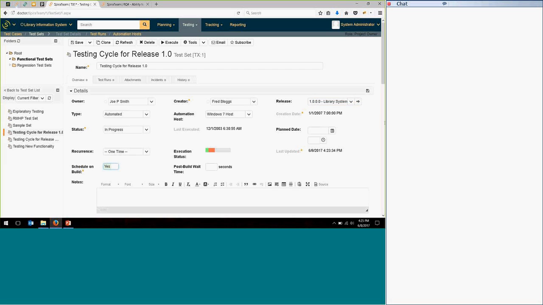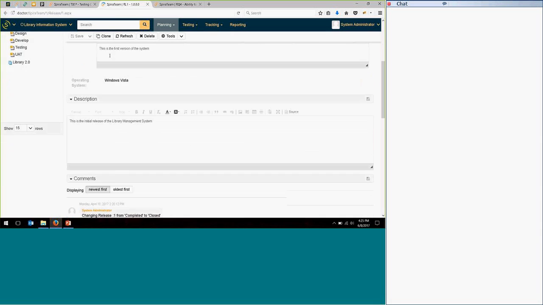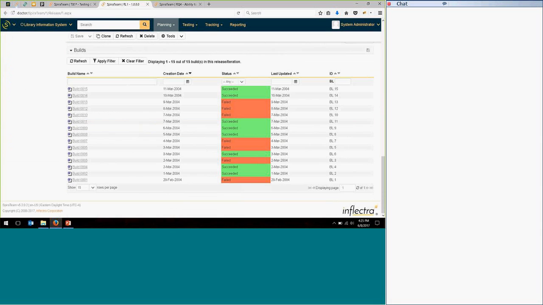What I mean by the build is, if you go to this release, I'll just control click on it. Every build in SpiraTest or SpiraTeam can be linked to a build server. And here you can see some examples of builds that have been reported against this release.